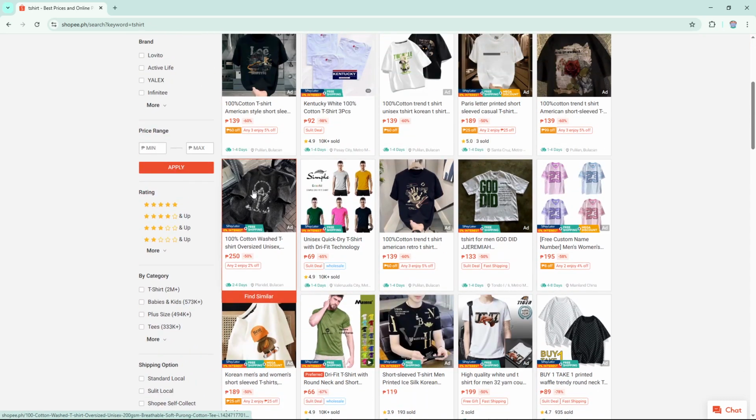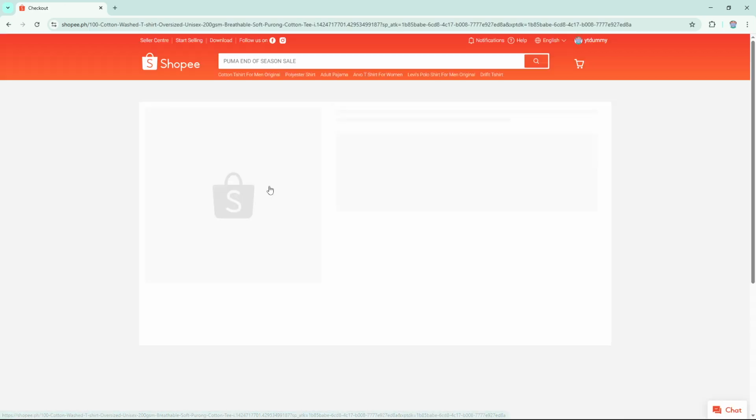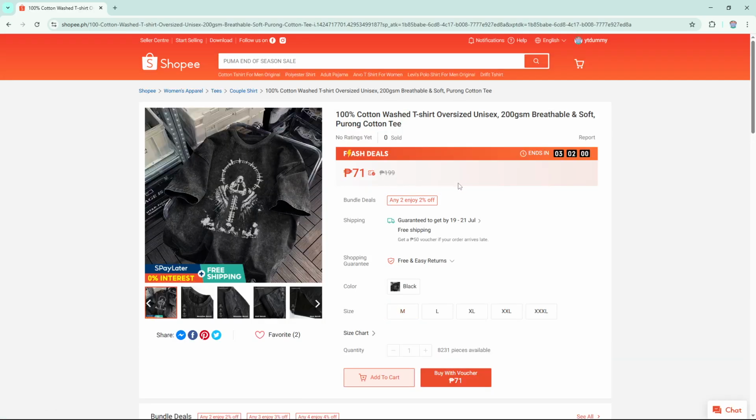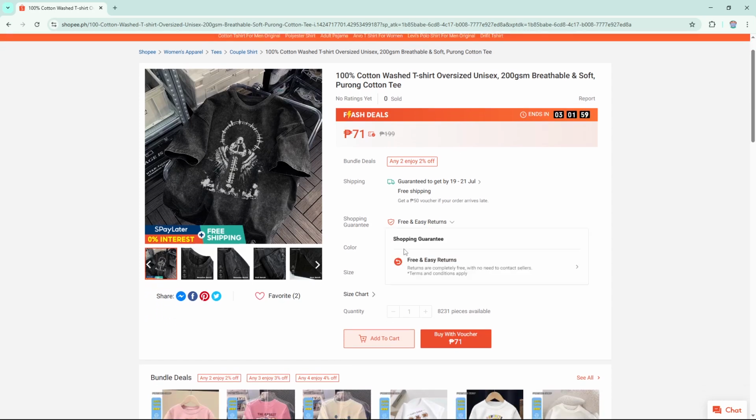Once you've found one that interests you, click on it to reveal more details about the product. If the item offers variants like different colors, sizes, or quantities, make sure to select the options that suit your preferences. This ensures that what you receive is exactly what you want.